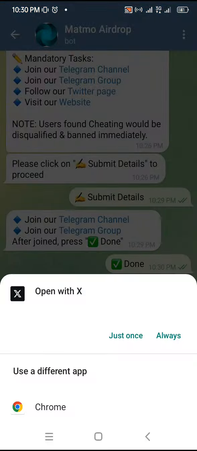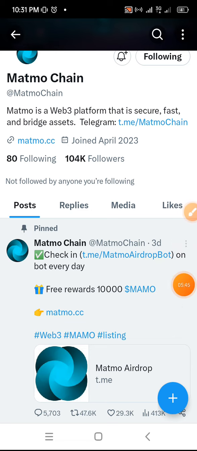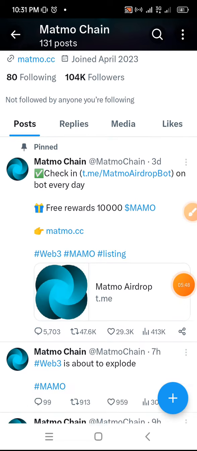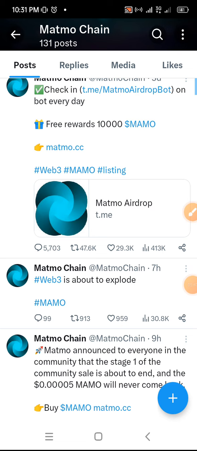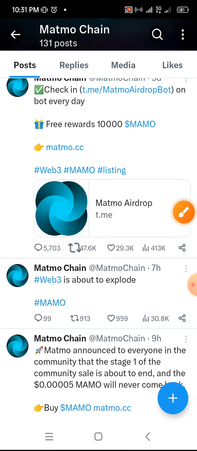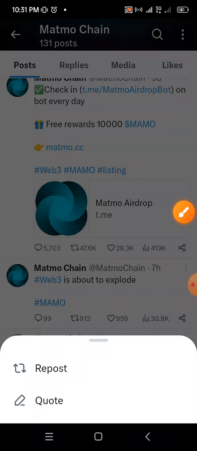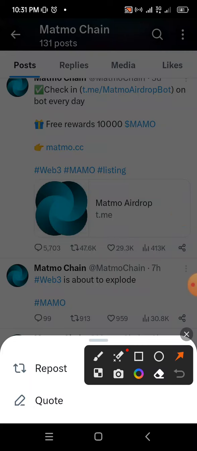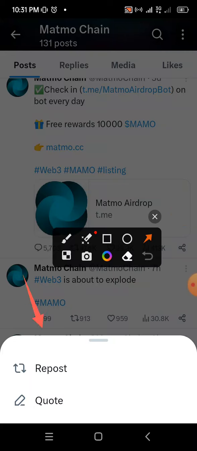Okay, now the pin post, as you can see here, here's the pin post. Now we're going to retweet it. We'll be retweeting it as instructed by the team. So we scroll up like this, then we tap on this option for the retweet, this particular option here. Then we tap on it, then we hit repost, as simple as it is. Then we tap on the repost.